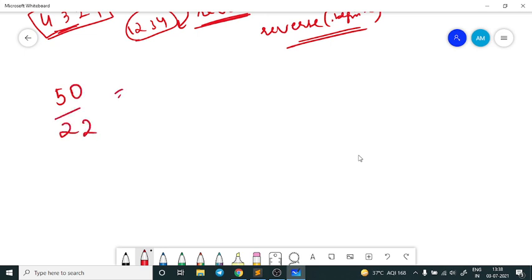Let us take this example. So what will be the answer? 22 times 2 will give me 44, right? So I will get a remainder equal to 6. In the first step, I will get a remainder equal to 6. Again, I multiply it with 10 and I get 60, right? Then again I divide this 60 by 22.